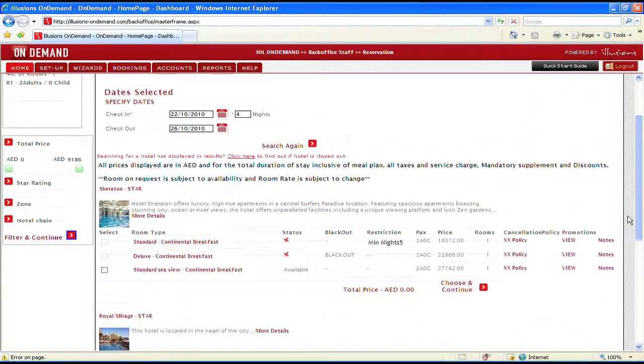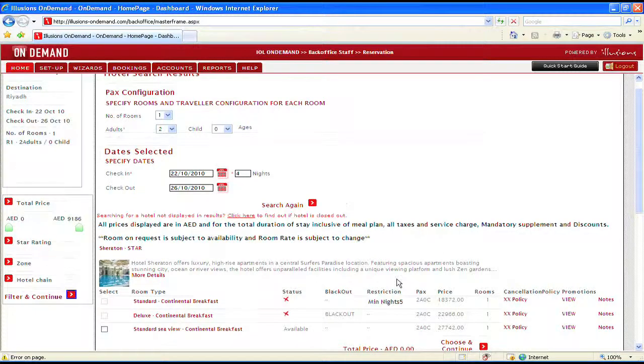You can also filter by star rating. It shows it's a 2-star, followed by the zone where the hotel is, and the hotel chain. You can filter and continue the search again.